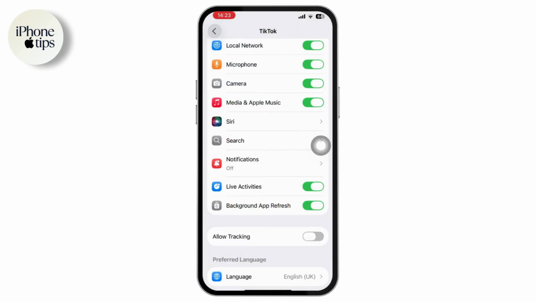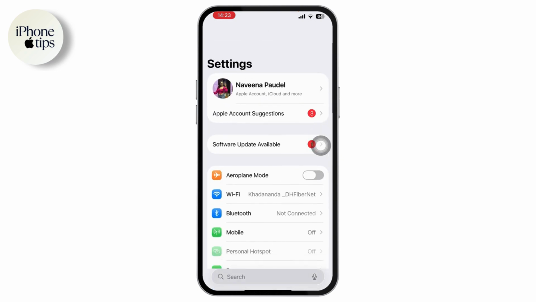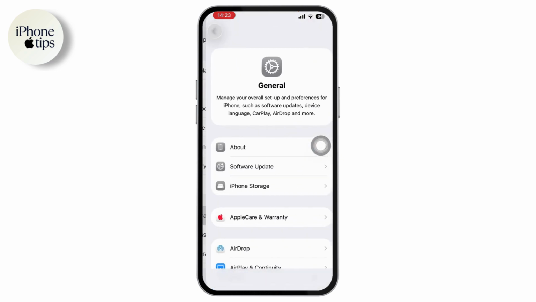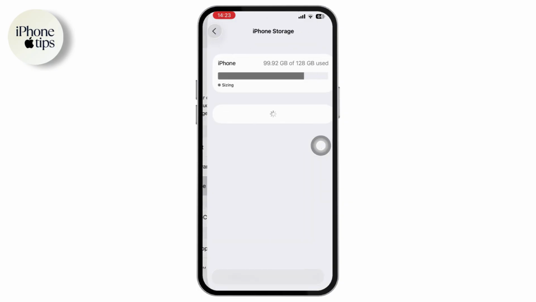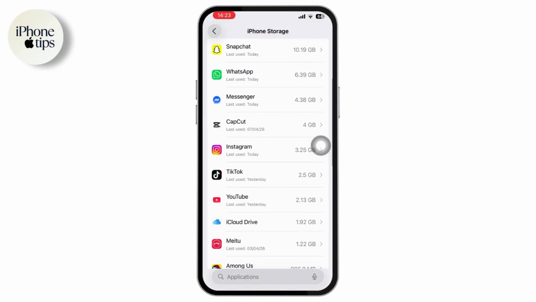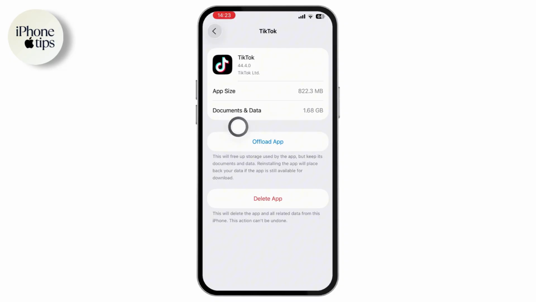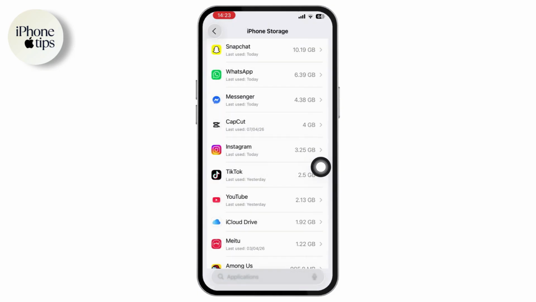Or if that still doesn't fix your problem, then you need to go with your settings. And under settings, you need to scroll down, go with general. And from general, you need to go with iPhone storage. Scroll down a bit and then go with TikTok. Tap on offload app and then again reinstall it. After reinstalling, try to log in and your problem will be fixed.